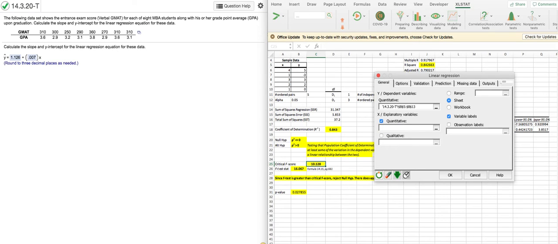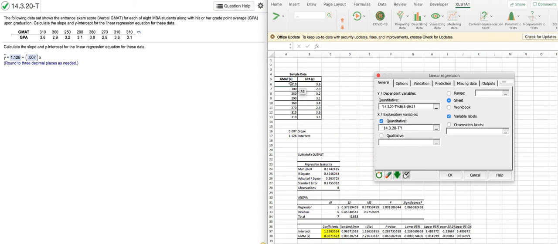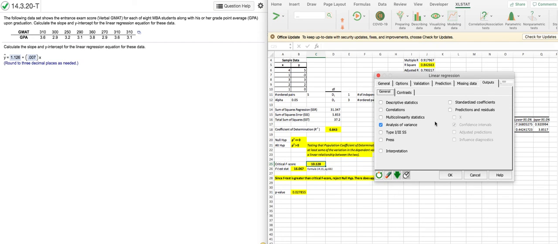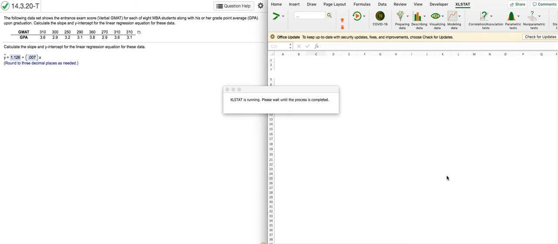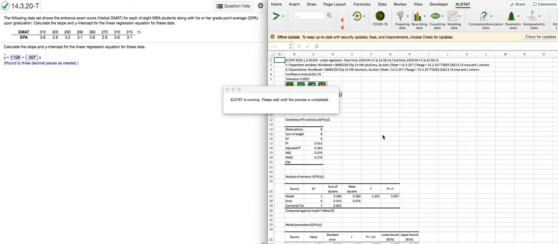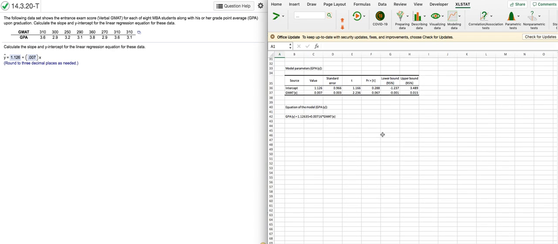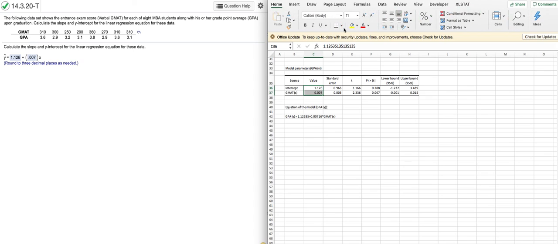And same thing, the x data from the GMAT. Output's going to go to a separate sheet. Variables are labeled, variable box is labeled, and everything else is set up. ANOVA table is what my output's going to be. I don't have any charts selected, so go ahead and click OK. And you'll see here once it's done processing, I can scroll up and show you the variables here. So here's our intercept and our slope, which match what we had from the other two methods that we used.